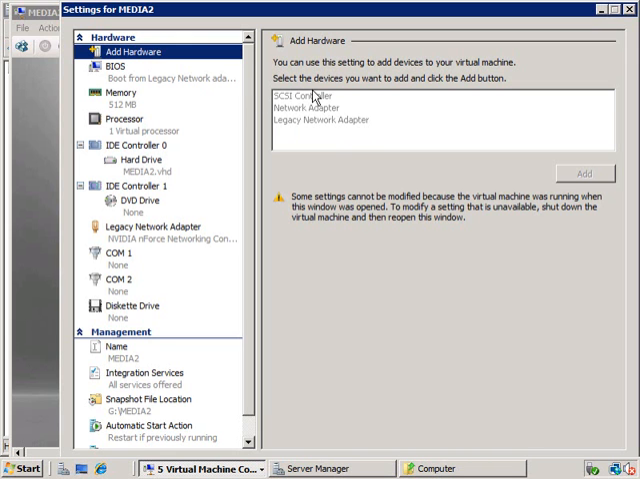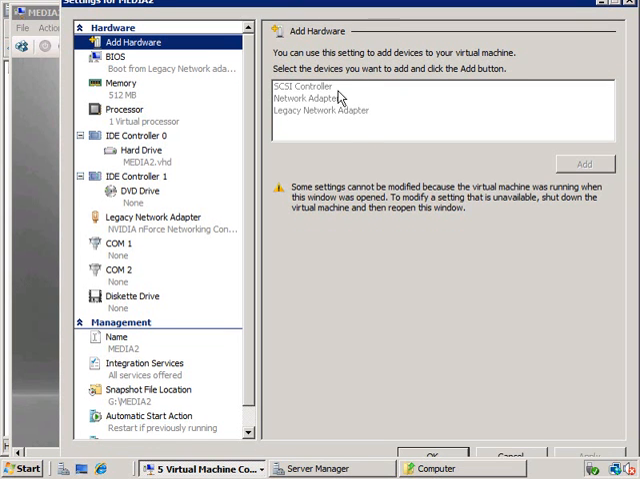Now, I had some trouble booting up with the SCSI controller and the hard drive, so this may or may not be in future updates that may be a little more functional, but for the time being, booting up on the SCSI controller was not functional during my first initial tests of this.